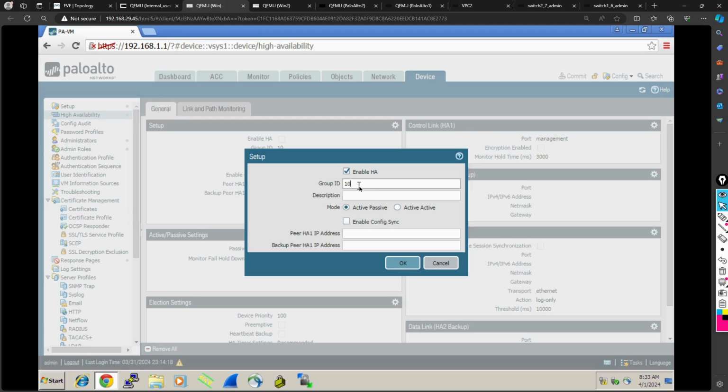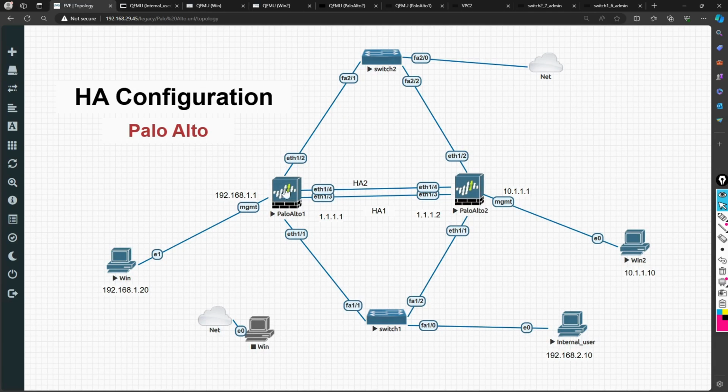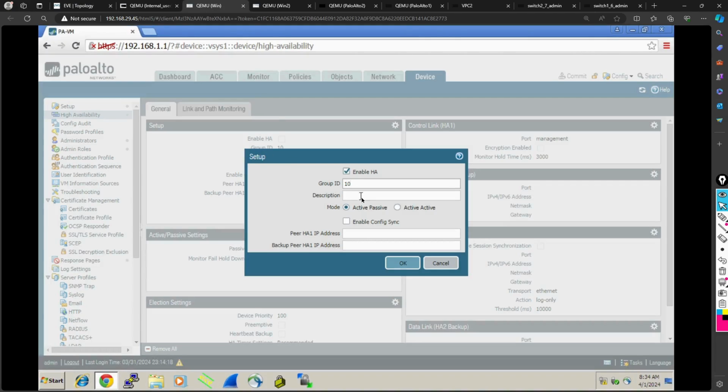Okay. But make sure that whenever you are doing the HA configuration, this group ID should be the same wherever the combination or HA pair is. So for example, here we are doing an HA pair, right? So the group ID should be 10 here as well as 10 here. There should not be a mismatch. So I'm keeping it as it is, and currently I'm going to make it active passive and enable the config sync. So whatever configuration is available on Palo Alto 1 will go to Palo Alto 2. Okay.